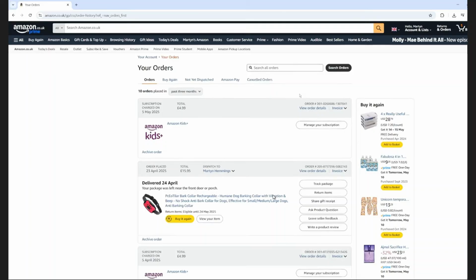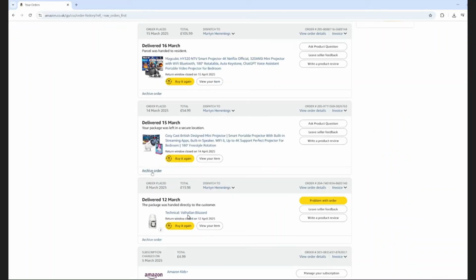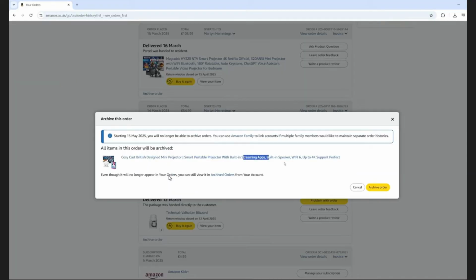Scroll through your orders and choose one you want to hide. For example, let's take this projector order. If you look near the bottom of the item, you'll find a link that says Archive Order. This option removes the item from your visible history and stores it in your archived list instead. Since full deletion isn't available yet, this is the best workaround for keeping certain purchases private.